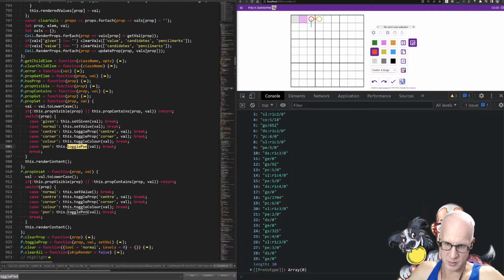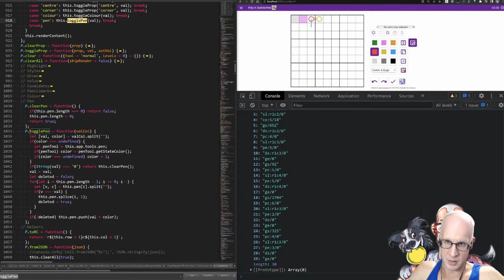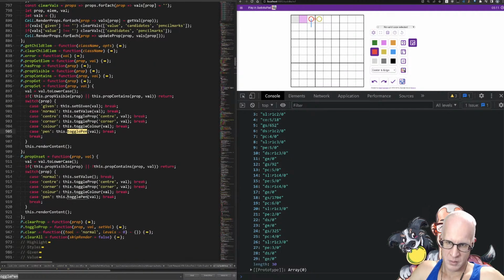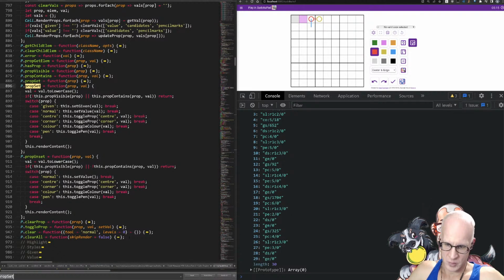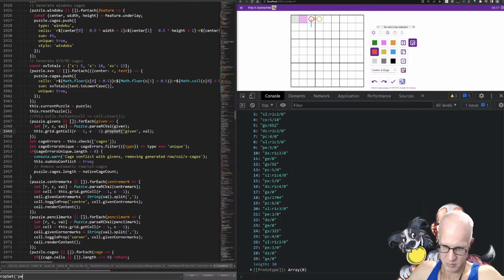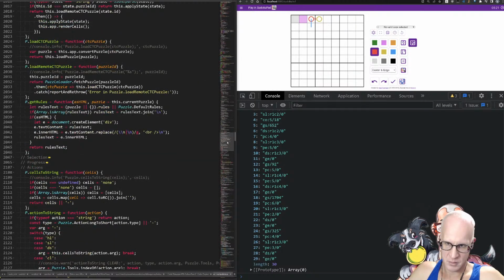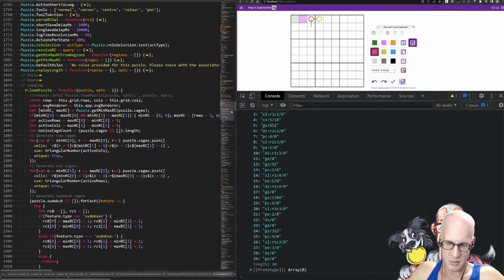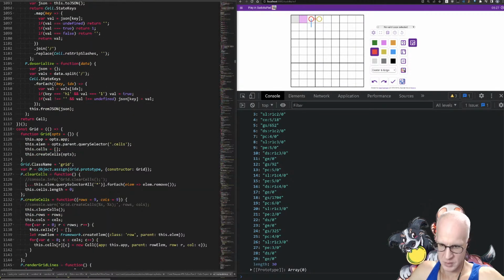So where else is toggle pen being used? Prop set, toggle pen. So somewhere there's a prop set with pen. Except I'm not seeing it. One sec, this is a mess.